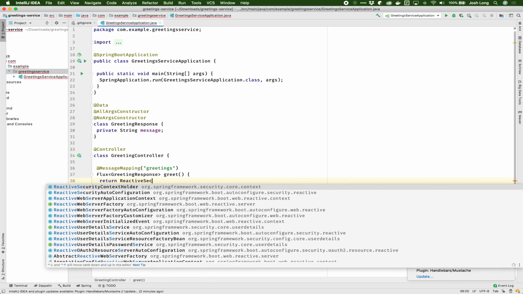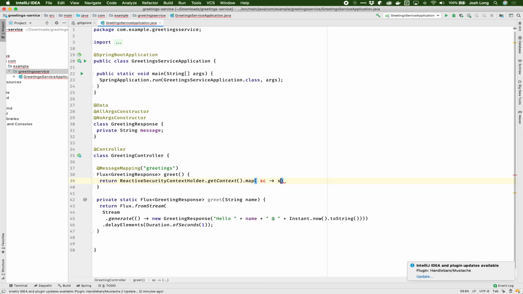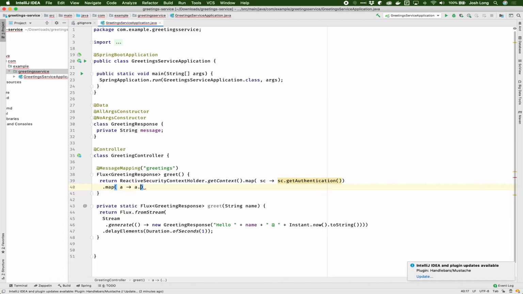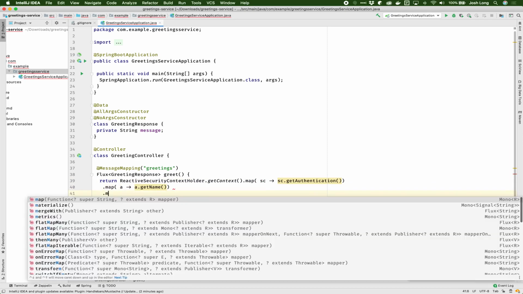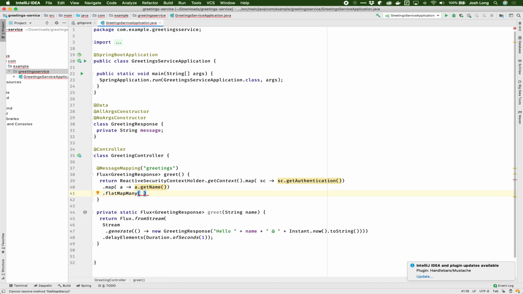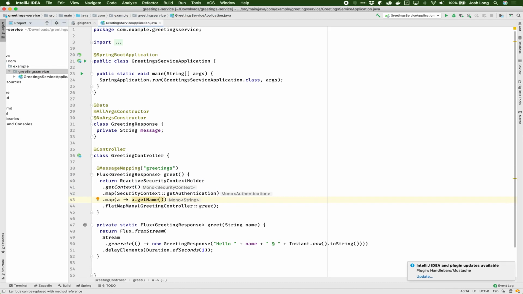ReactiveSecurityContextHolder.getContext().map(sc -> sc.getAuthentication()).map(a -> a.getName()).flatMap, and we're just going to greet, right? We're going to say, okay, given a name, return greet name. Alrighty, good stuff. And there we are. All right, there's our entire thing right there.